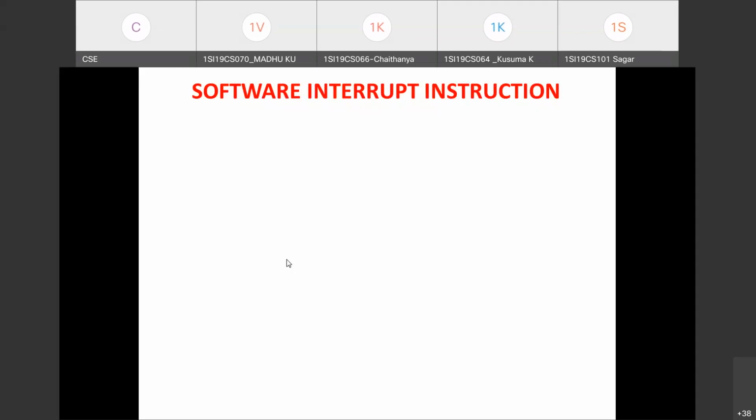You can suffix the condition attribute to these instructions. Based on whatever condition is specified, the instruction will be executed if that condition is satisfied. And the important application of the swap instruction is in implementing semaphores and mutual exclusion in an operating system. So this is about the swap instruction.